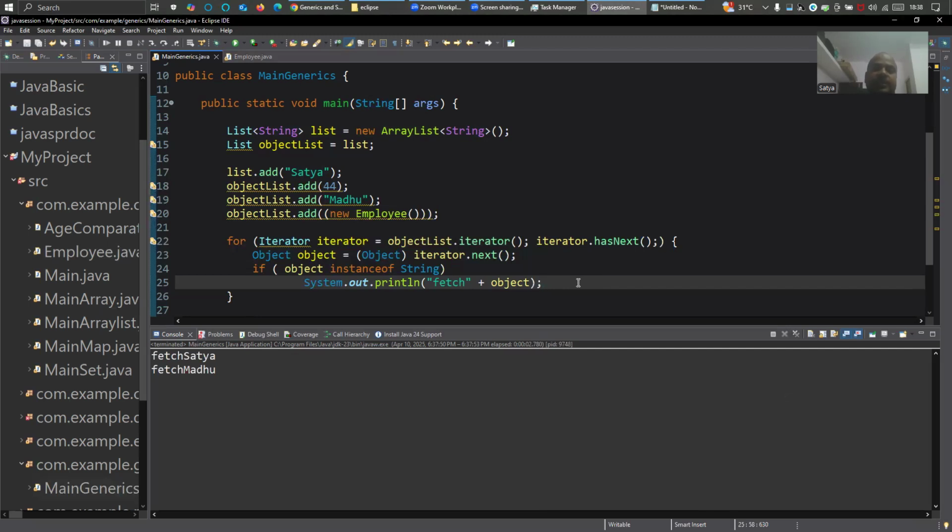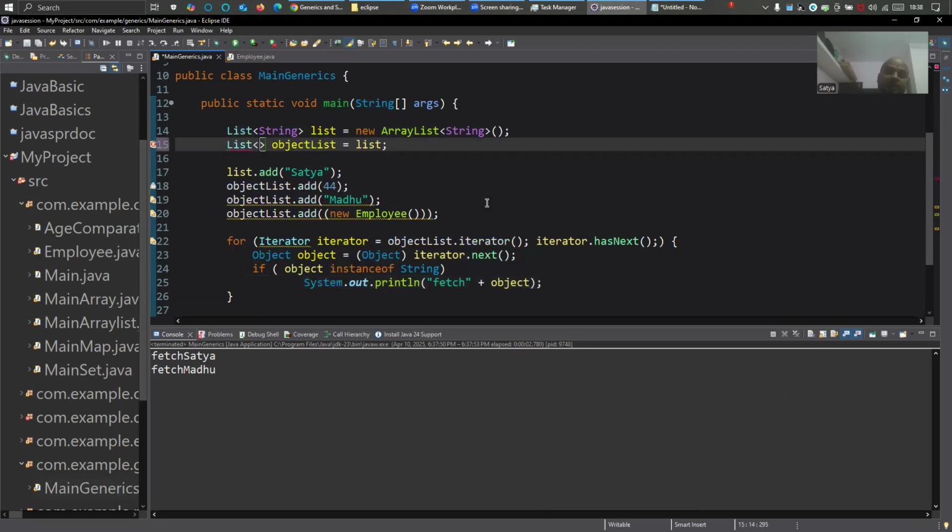So this is how the list iterator works. Now, if I want my object list to hold Employee, when I save this, it will give you a compilation error, because you cannot assign a generic list which is defined as String to an Employee or to an Object, because it is not going to hold the superclass object. The list is going to hold only the child class, or the same class.